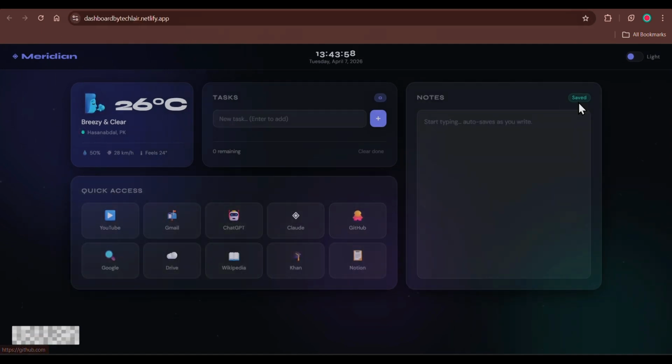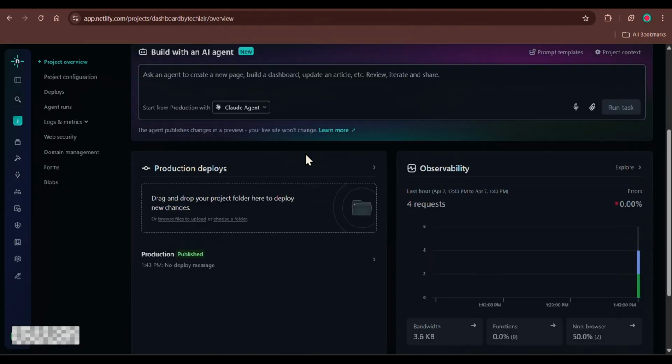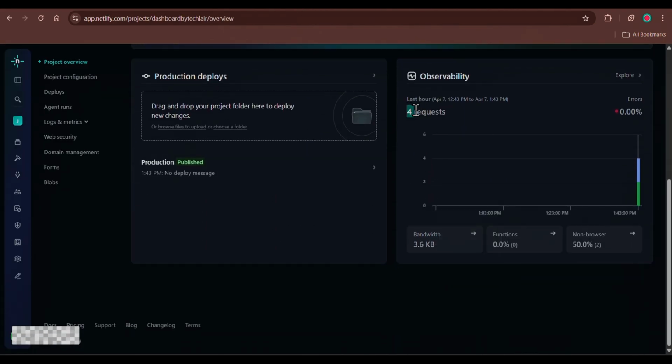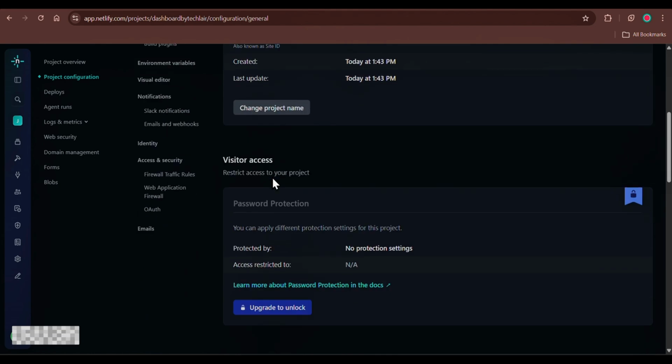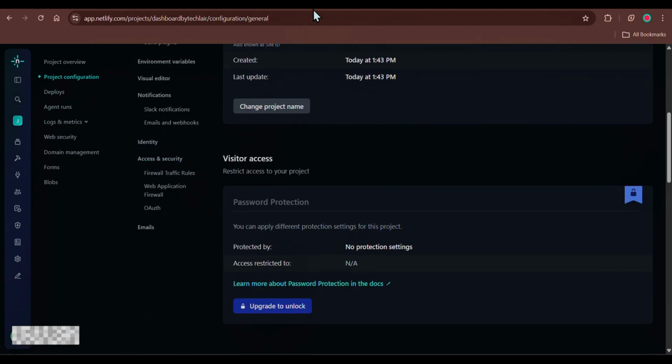InfinityFree gives you more control over file management, but requires manual setup. Netlify is faster, easier, and better for most beginners who want quick results. At this point, your website is live and can be accessed from anywhere using the public link.